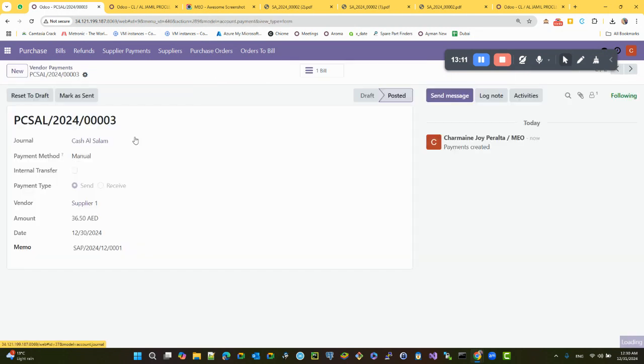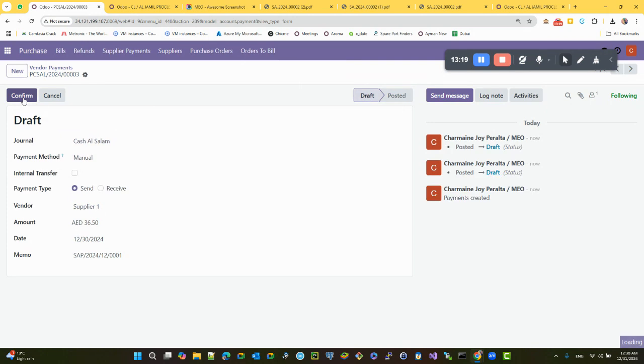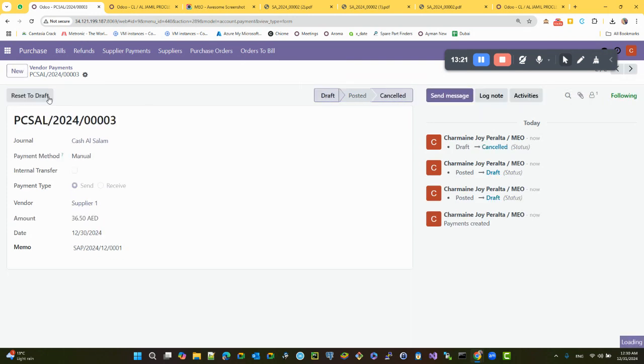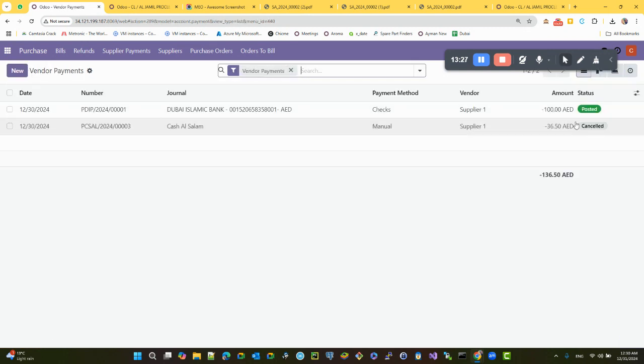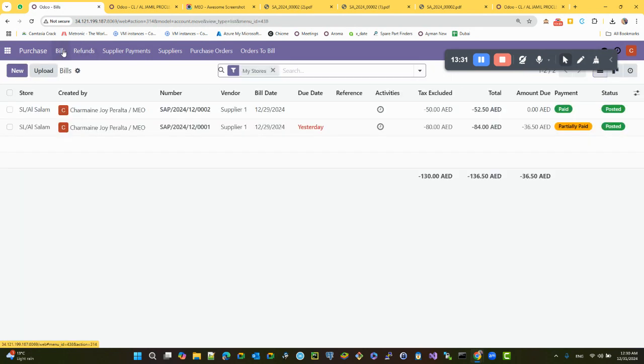If you open the payment, it is posted. Can you remove it? Yes, you can remove it. Just reset to draft and cancel. In this way, I make it a draft, then cancel. Back. So only one payment remains and the second is canceled. Go back to the bills. What happened? Again, this is partially paid because I canceled the second payment. So you see how it works.